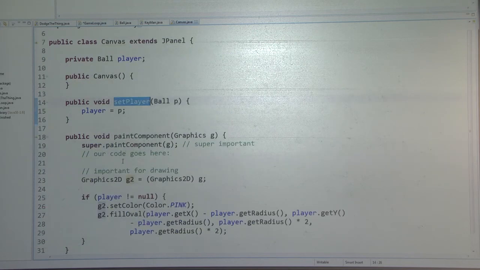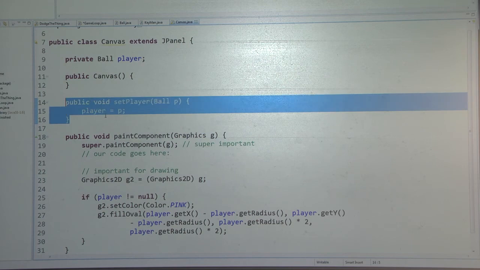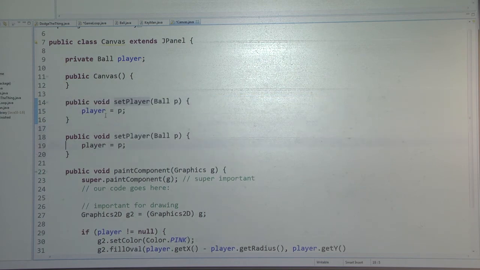Then we can go to our canvas. I just jumped into the canvas file. I'm going to copy this, paste, enemy, equals P. Then the canvas needs to remember who the enemy is.